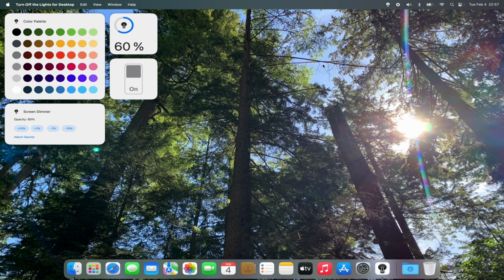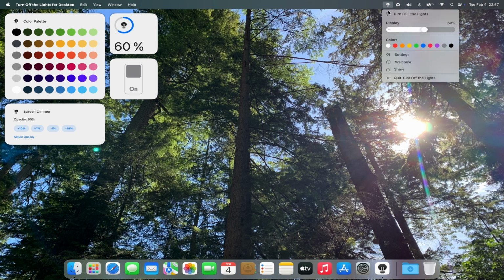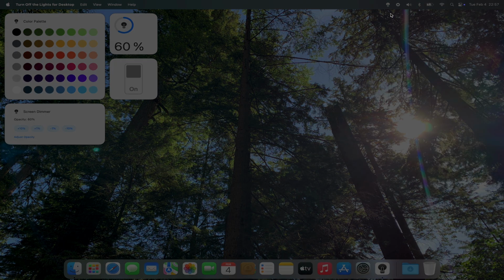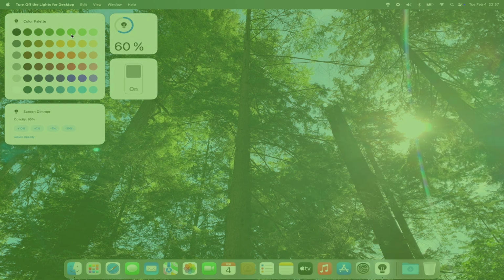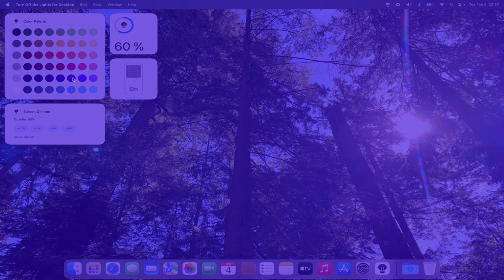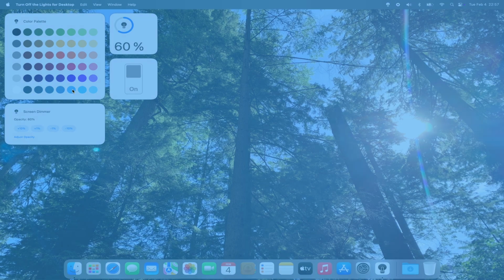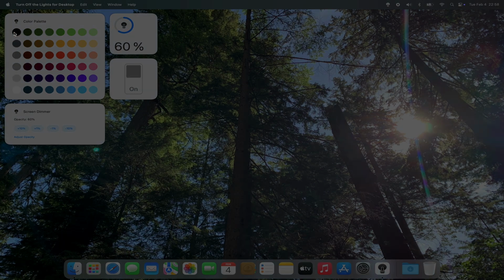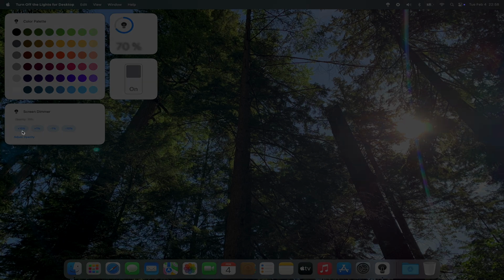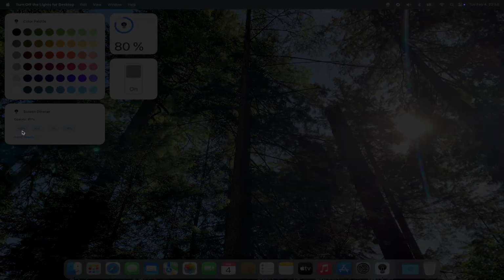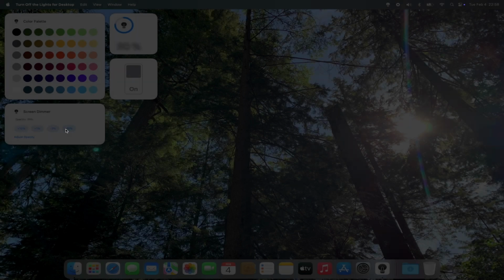Also, when you click on the color options, it will instantly update the dimming layer to that specific color. With the Screen Dimmer widget, you can increase the opacity with a single click of the button. Additionally, there's an Adjust Opacity link to instantly open the settings page.